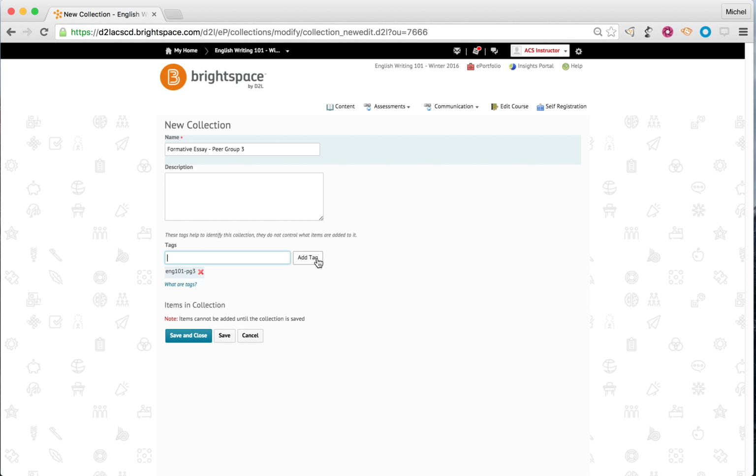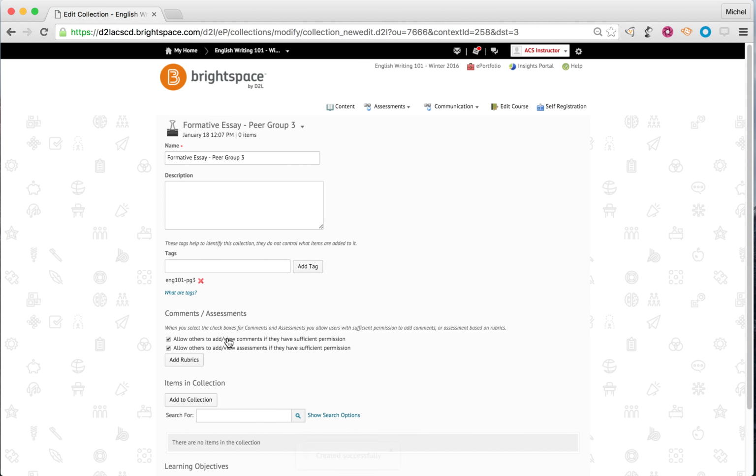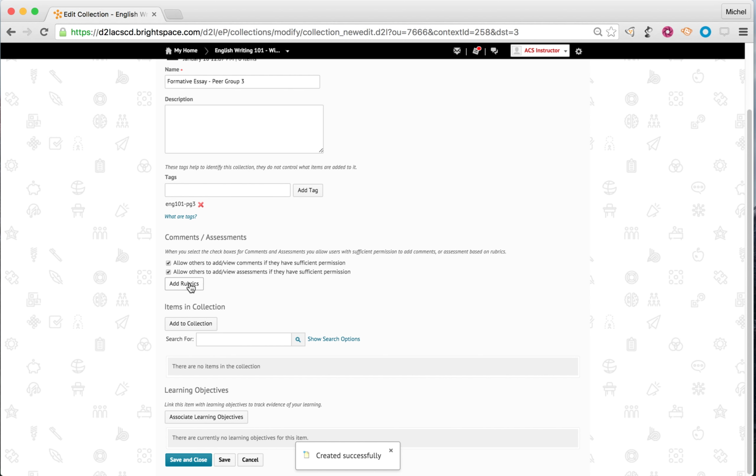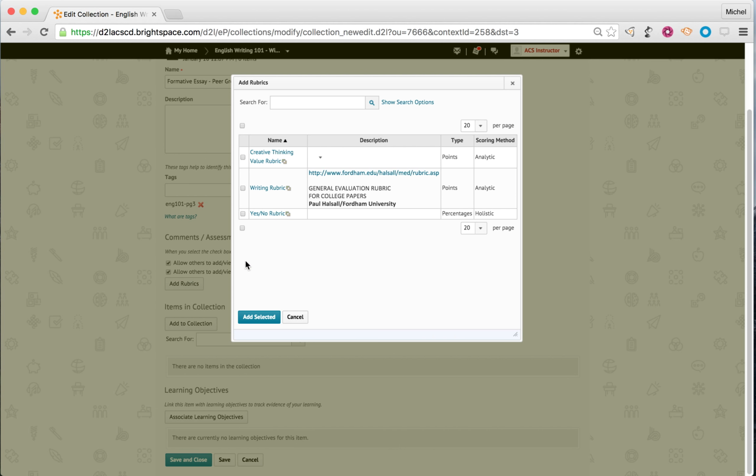This will be the small element that will make this collection available to my 8 peers and being able for them to share and assess themselves. So this is really important. And the second step is to add the rubric here, right? So I want to make sure that this collection has the writing rubric tied to it.